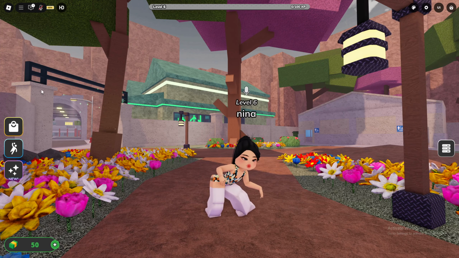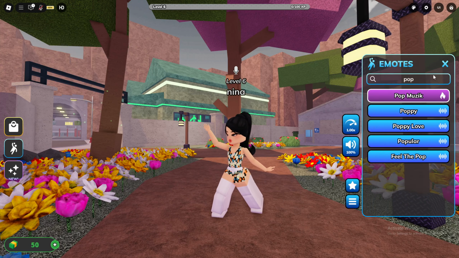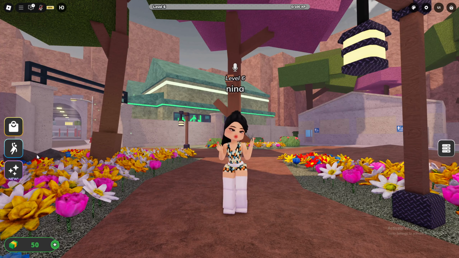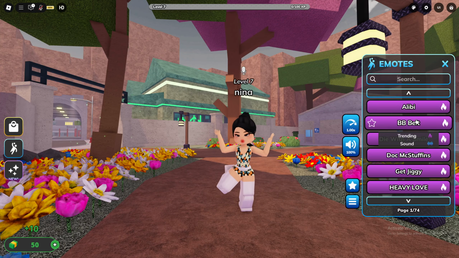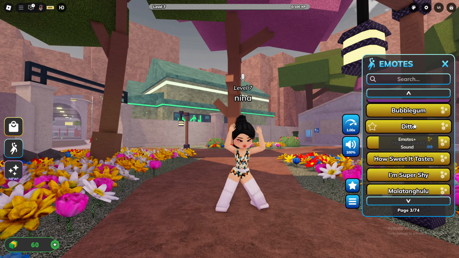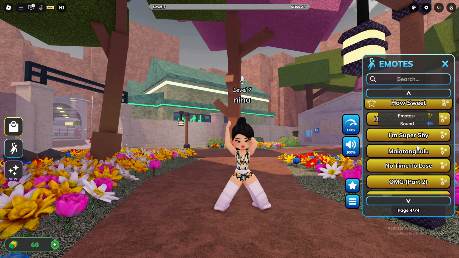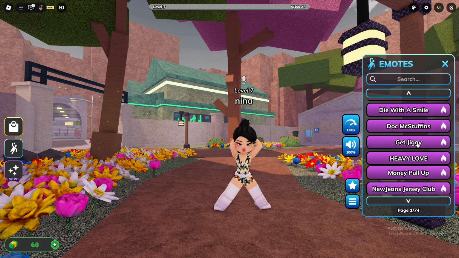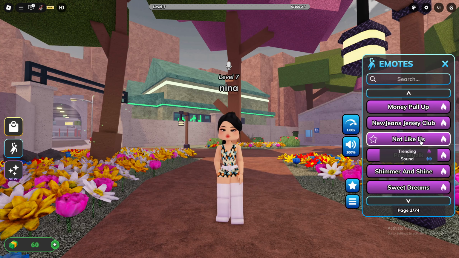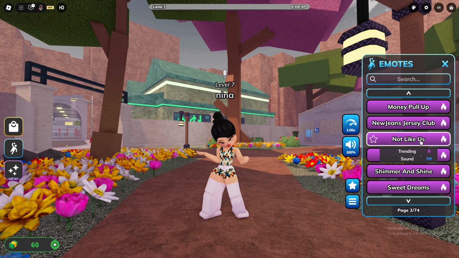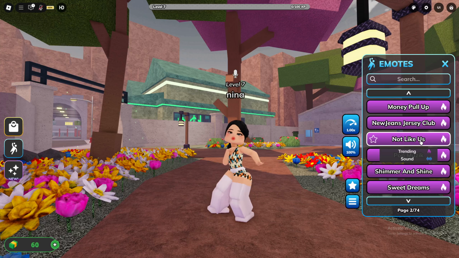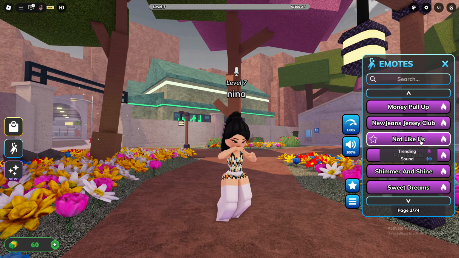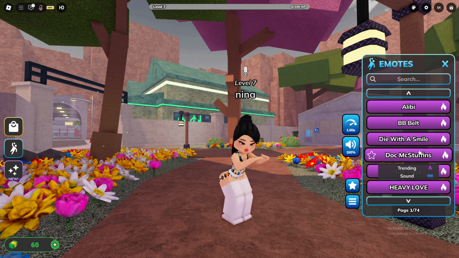There's also other trending dances if you want to find it. Like here, the trending sounds are purple. I don't know what the yellow means. So there's the Not Like Us one. I can't sing the lyrics, I just forgot.